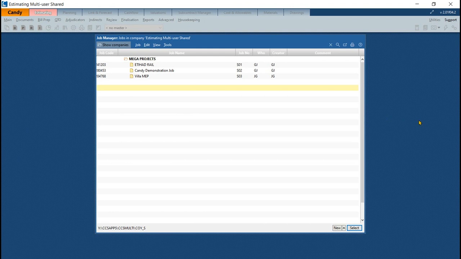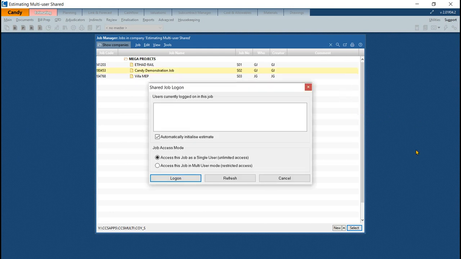So this is now my machine. This is the Candy demonstration job. I double click on it. Again, when you're entering a job, if no one else has accessed it, it says, listen, Jijo, do you want to access this job in a single user mode or a multi-user mode? And I say, okay, I would like to give some access rights. I would like to look at the access rights, which could only be done in a single user mode. So I want to access this job in a single user mode for the first time.